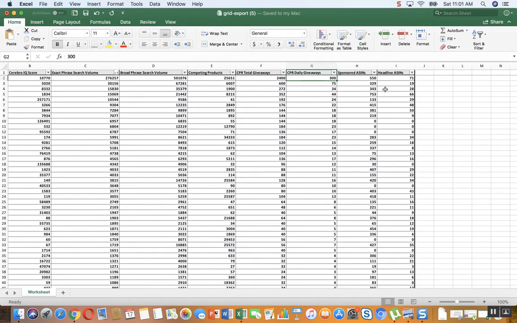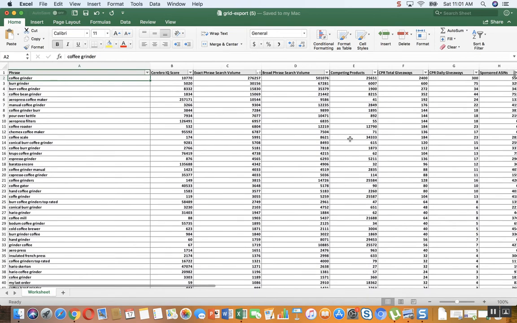What you would have to do to rank is you would have to give away 300 units per day over at least an 8-day period to rank on page 1. So you would take that storefront URL, go to your storefront and search coffee grinder, and that would be your storefront URL, and you would have to use that to distribute to 300 people every day for at least 8 days to rank.